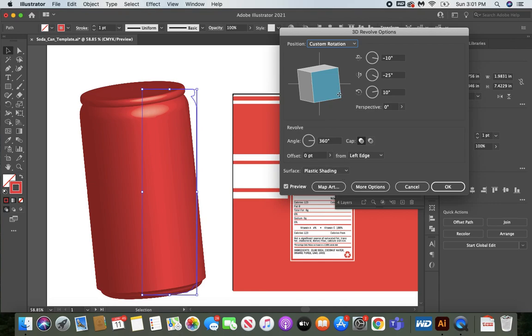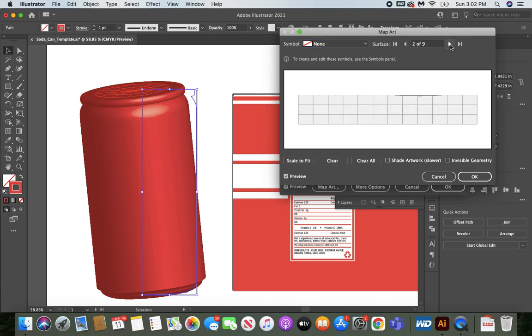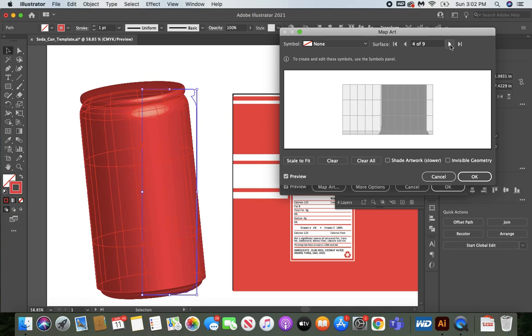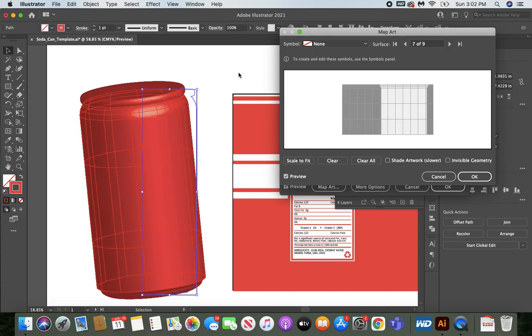Next, I'm going to click on the map art, and you can see something like a graph formed on the top of my can. If I change those options up here, I'm changing the different sections. So essentially you can design this entire can. This first option shows me the entire thing. I believe this first one is on the inside of the can, so I'm going to keep going to get to the outside of the can. Now I believe we're on the outside of the can.